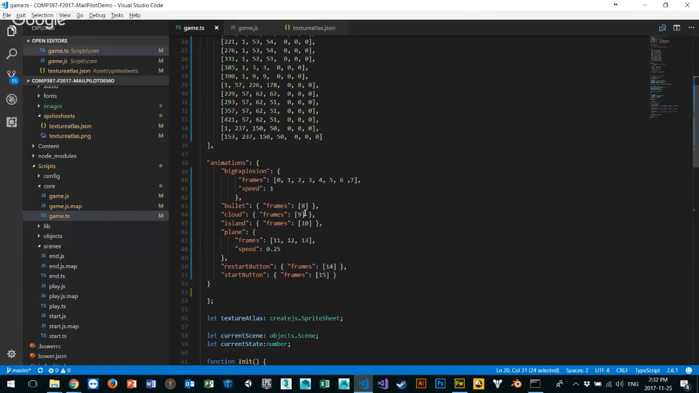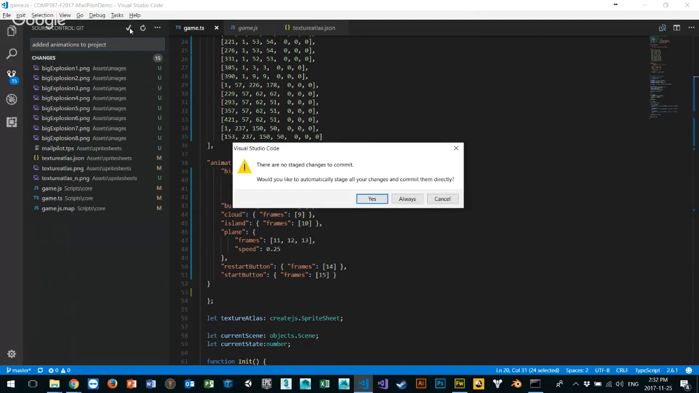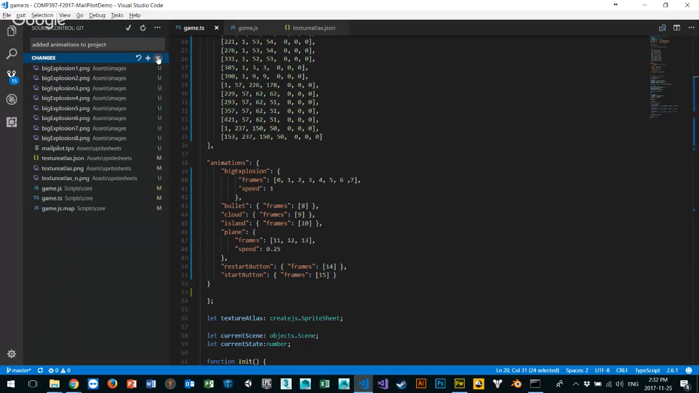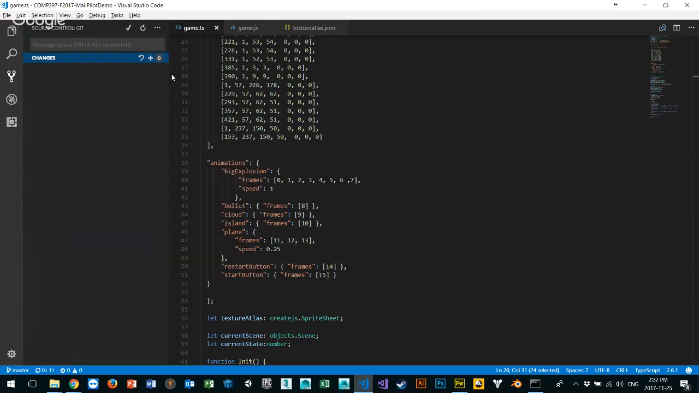I think it's a great place to stop. We've got this. I'm going to put this up on GitHub now. So I'm going to go to my GitHub, and these are all the changes I made. I'm going to say added animations to project. I'm going to click this little button here. Oh, yeah, how about we stage everything first? So I staged it, and then I'll run it, and then I'll go here and push. And this will push all my changes up to GitHub.